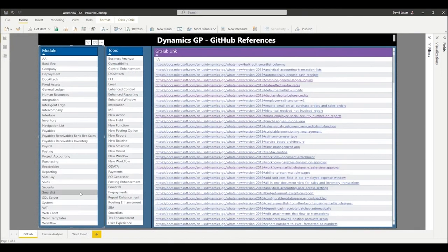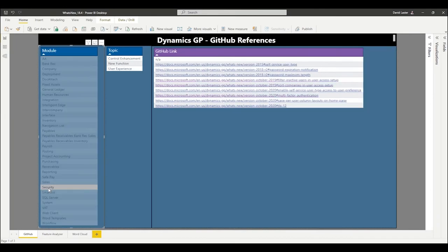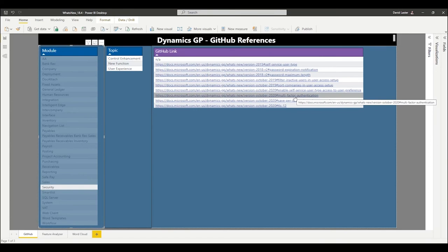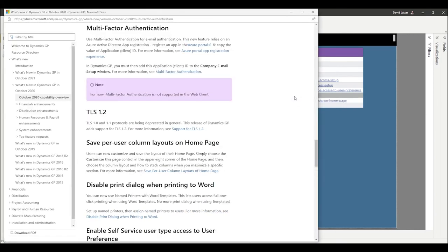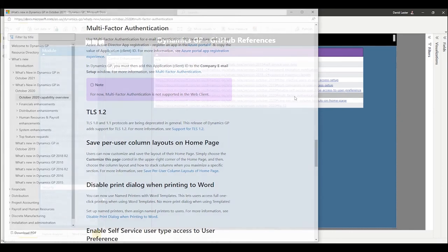One hot topic is always security. Always an interesting and challenging area to manage in GP as well. The thing that catches my eye here is multi-factor authentication, so let's go check that out. Keep an eye on this topic and how to set it up for future releases, as modern authentication for sending email from GP becomes mandatory later on this year.